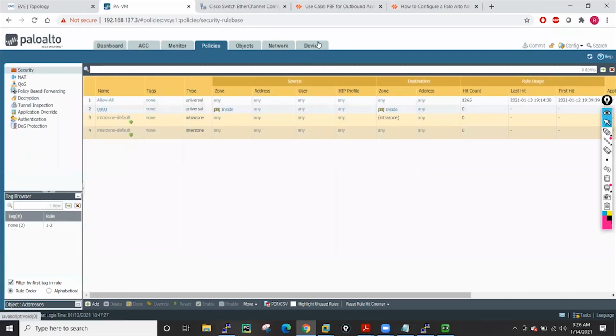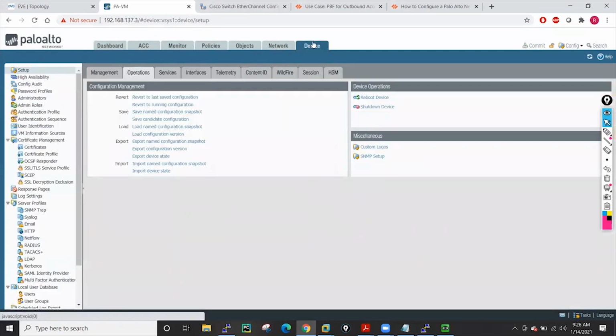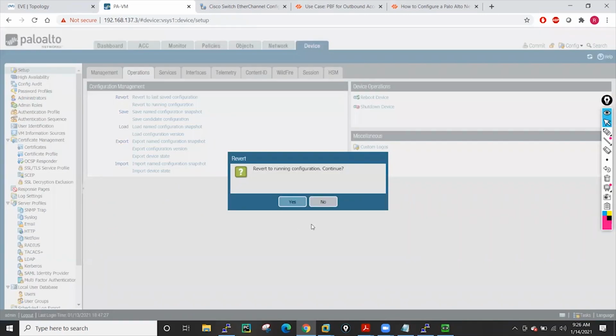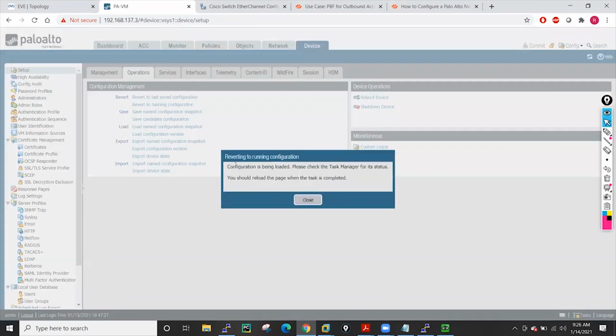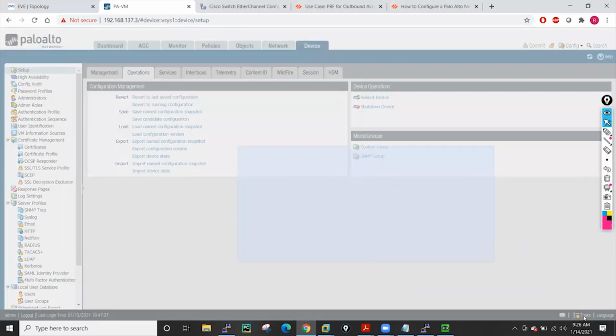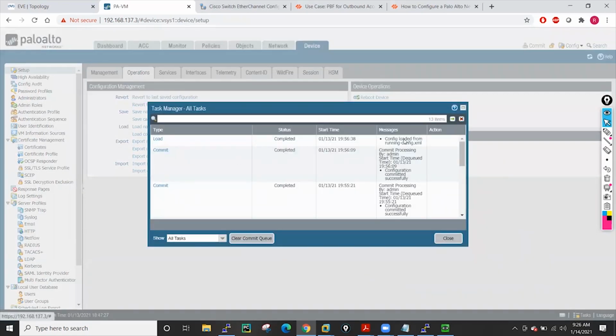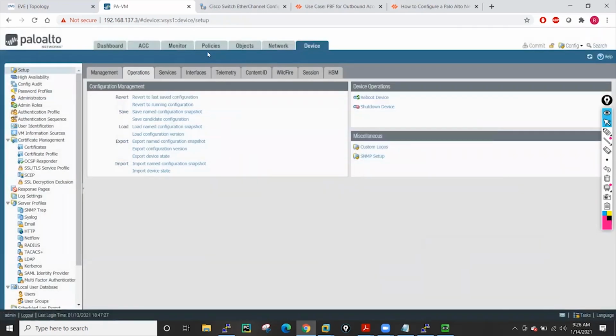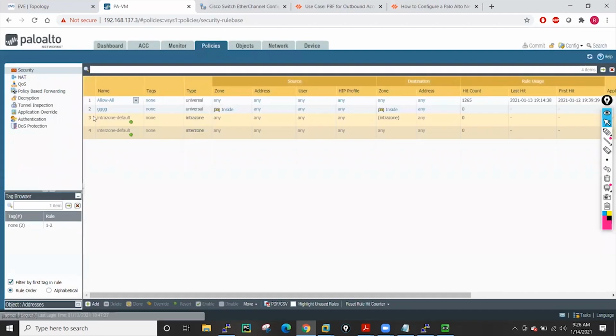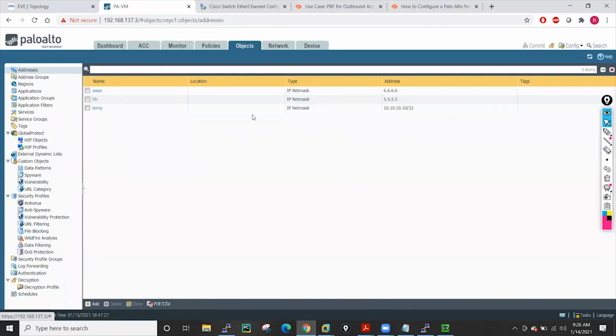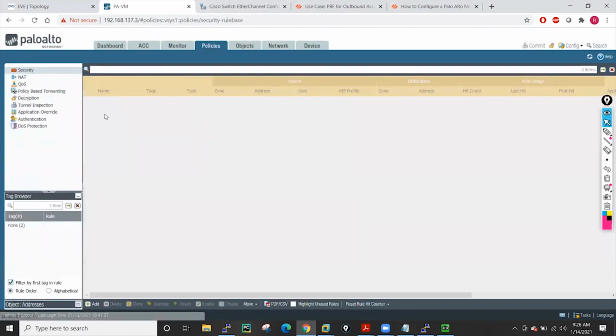Now let's suppose we did these things wrong. In that case, we have to revert the configuration. We will click here and revert to the running configuration. The configuration is being loaded; please check the task manager for the status. Go into tasks. See, the load is completed. If I now go to my policies, I still see this rule and this as well, so these things are still available right here.